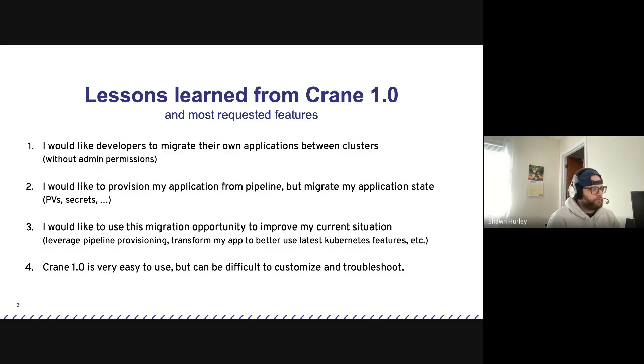And so one of the things that we've been talking about is folks who don't have complete cluster admin privileges would like to be able to migrate their own applications between clusters. Folks would like to be able to provision applications from pipelines, so things like Argo or something like that, GitOps workflows, and then how do we integrate that with something around moving persistent volumes and secrets and other stuff in that way. And then the third lesson we learned was we want to take the opportunity when you're migrating your application to improve upon the current situation.